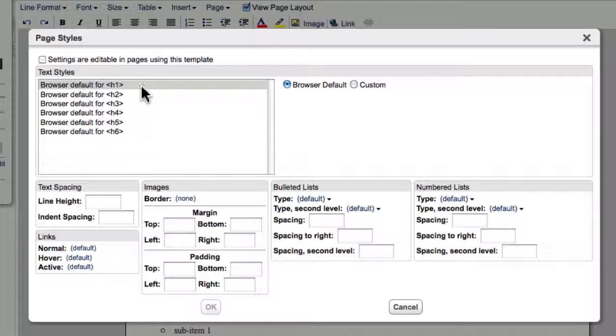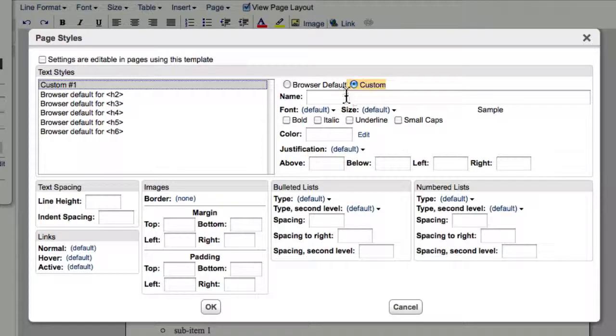Let's start with text headings. You can customize 6 heading styles. Since this is a simple website, we'll define just 3 heading levels. Click on the heading level on the left and then click the Custom button on the right. The dialog changes to show options for defining the heading style.